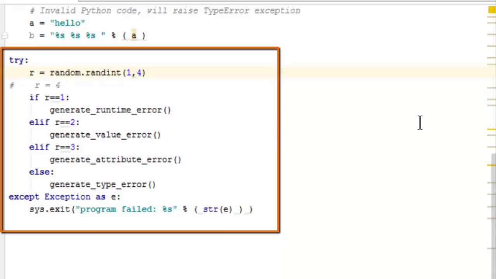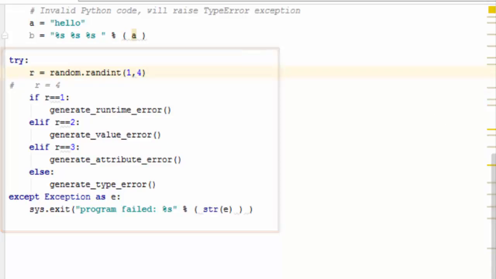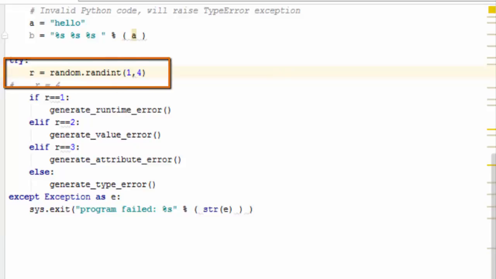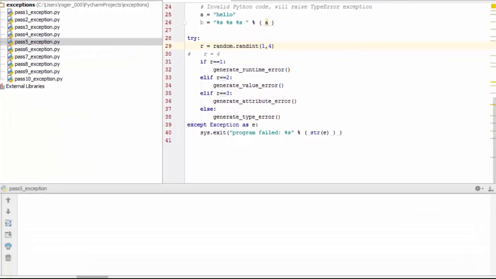The code itself runs those functions in a random manner. It randomizes the functions, and the calls are intended to simulate the conditions for a complex program. Basically, we can't tell in advance which error will happen. Let's run it a few times and see what happens.